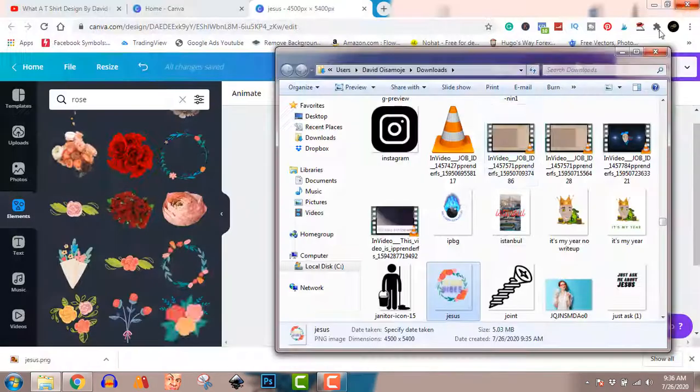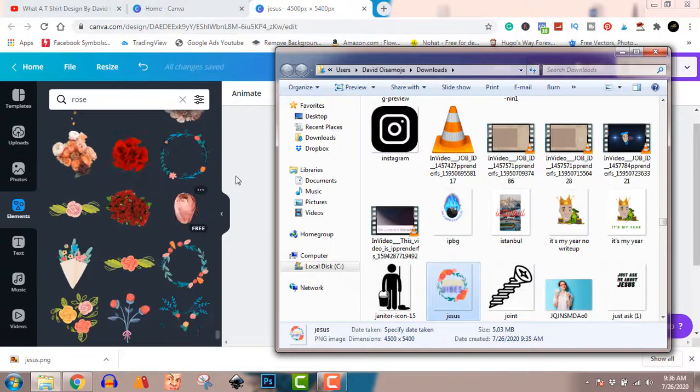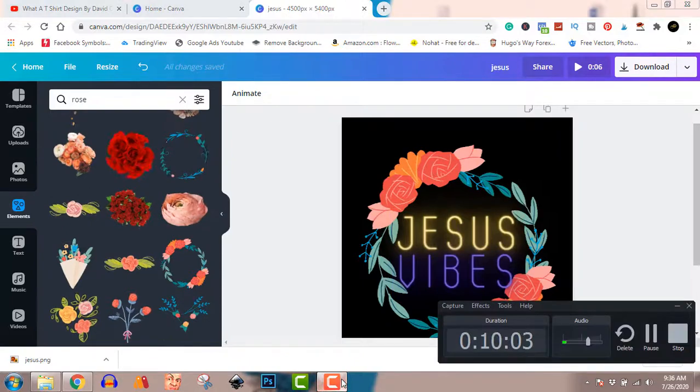So now that we have it, sorry about that, we can now place it on our shirt and we are good to go. As you can see, you can choose from so many designs. You can see we did this in about 10 minutes.